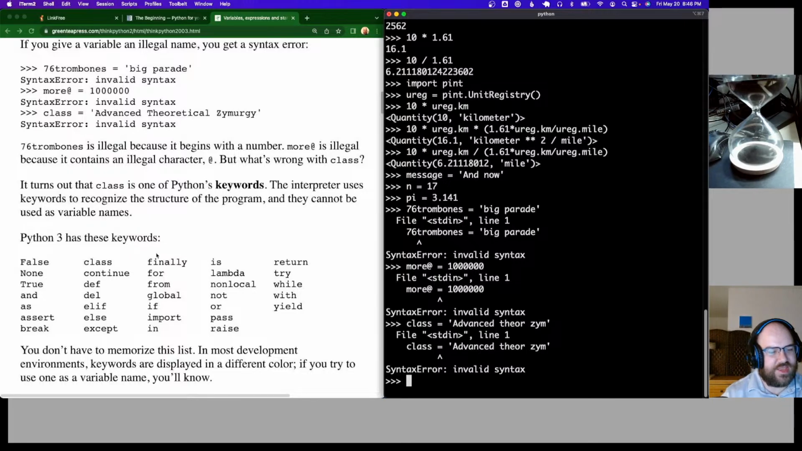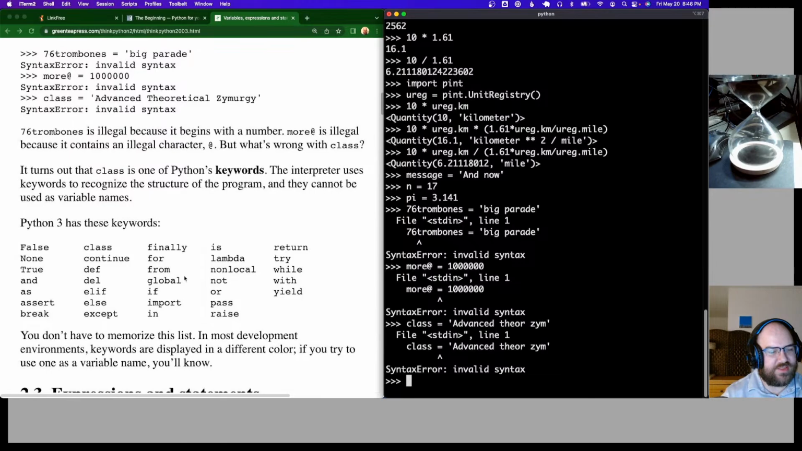Python 3 has these keywords. You don't have to memorize this list, and I'm not even going to read this list at this time. In most development environments, keywords are displayed in a different color. If you try to use one as a variable name, you'll know.